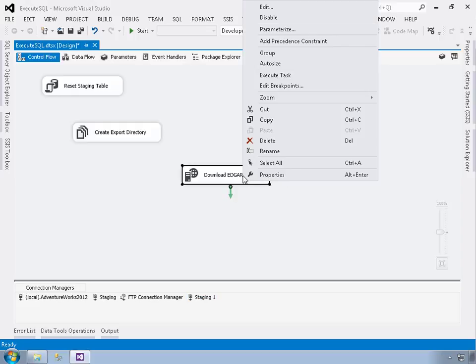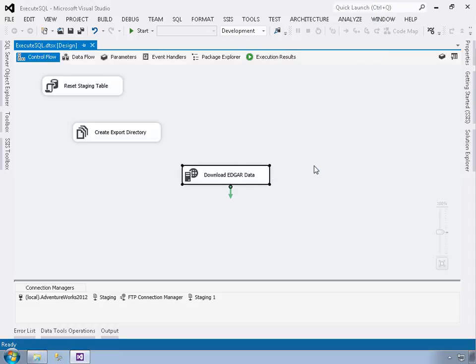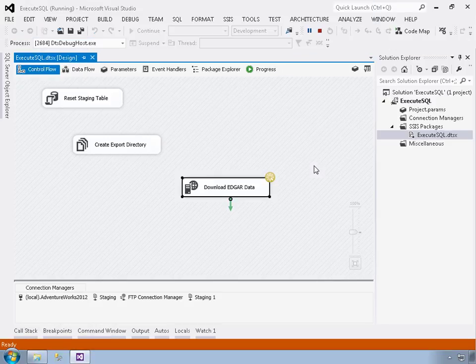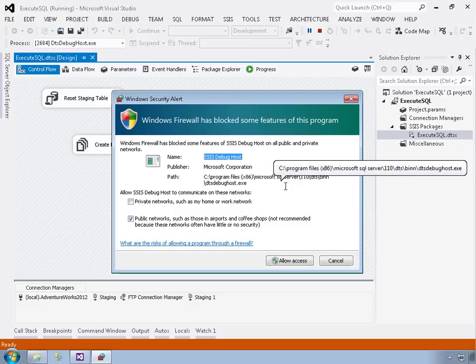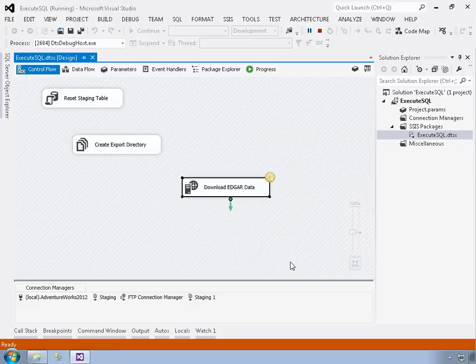So I'll right-click on it, and I will select Execute Task. Quick compilation stage, and there's the status. It's kind of a yellow color, sort of a gold color, I guess. And Windows Firewall has blocked access. That's okay. And there it continues. And so now it's going out and downloading all of those files, the zip files in that particular directory. So once again, to warn you, there is a lot of data there.